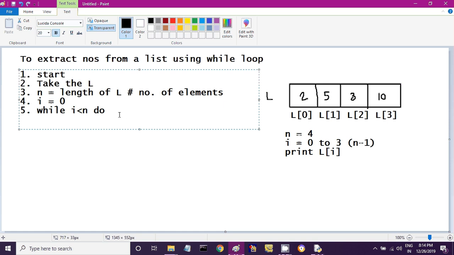Do means execute. Here what I have to do is I have to print L of I. So please observe this. Printing L of I means what? I value is initially 0. Suppose in this example n value is 4, because 4 elements are there. N is equal to length of L. That means 4 elements are there. So that is 4. I value 0. While 0 less than 4, yes, 0 is less than 4, execute. Display L0. L0 means 2 it will display.